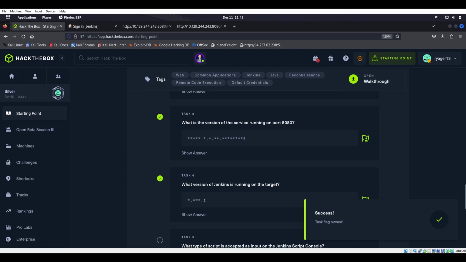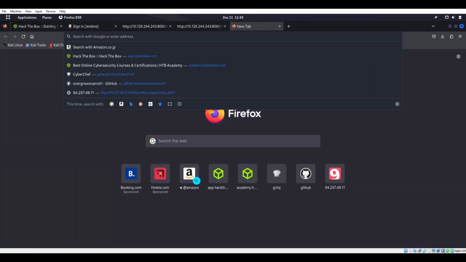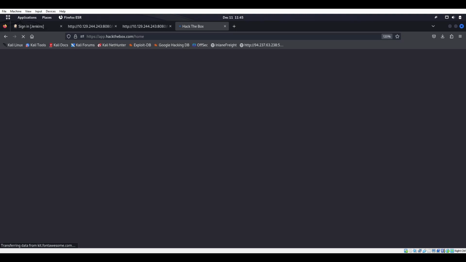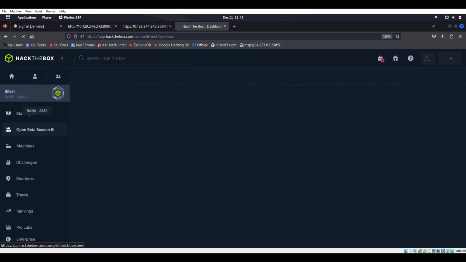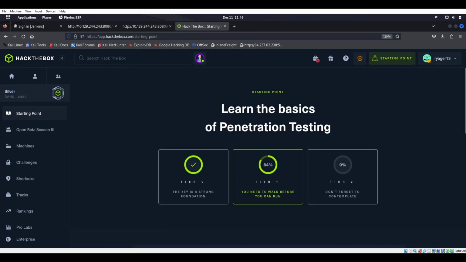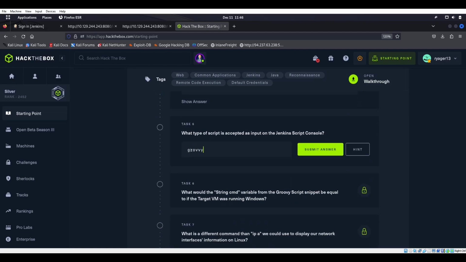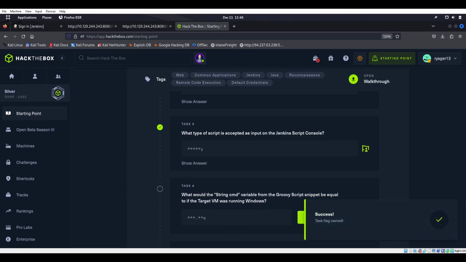Okay. What type of script is accepted as input in Jenkins script console? Oh, it's some stupid name. It really is. Groovy scripts are accepted by it. Oh, I just exited out of it. Damn it, Ryan. One second. I try to click back out and I exit out of it. Starting point. No, not silver rank. I don't care about that. Starting point. Okay. Yeah, it's Groovy. I think it's Groovy. Right? Yep, Groovy.